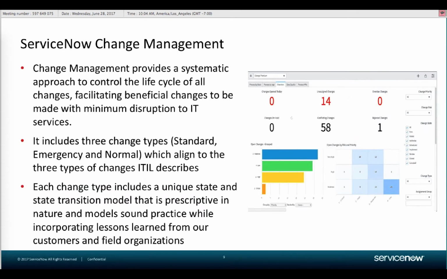So pivoting to ServiceNow's change management application, we've put a great deal of effort to deliver an application which aligns with the purpose that ITIL describes, the objectives or goals that ITIL describes for the process, and quite simply, our change management application is an application that provides a systematic approach to control the life cycle of all changes, enabling that beneficial change that ITIL describes to be made with a minimum disruption to IT services.